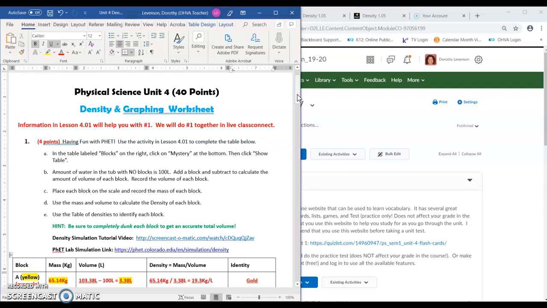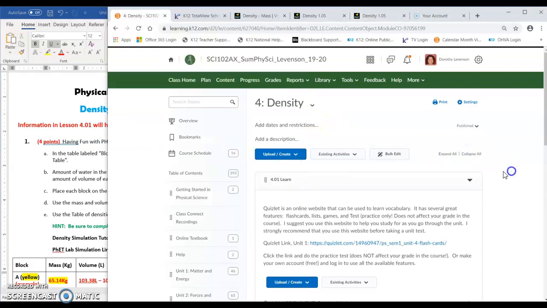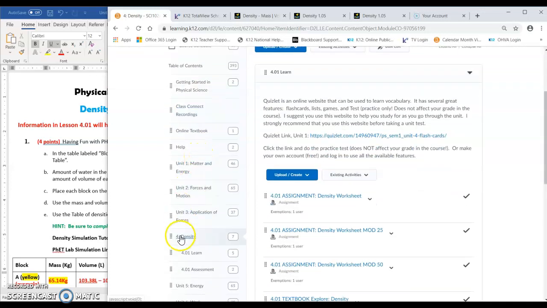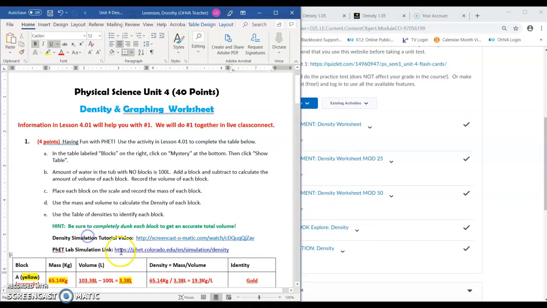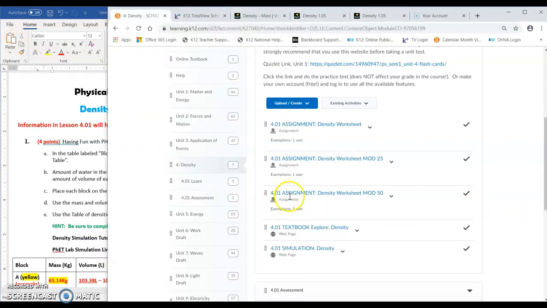The very first thing on this worksheet is this PhET lab simulation. You get to all of this through your course content, Unit 4, Lesson 4.01. You can read the textbook. You can get to the simulation down here as well as on the actual worksheet itself. And you can get to the worksheet through your lesson right here. You can open this worksheet.